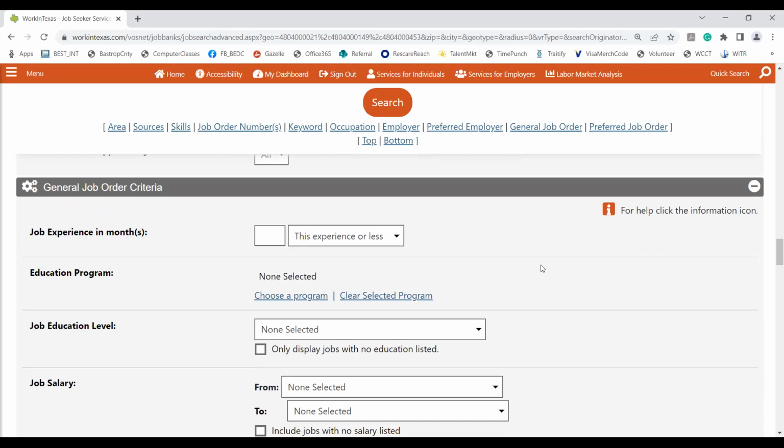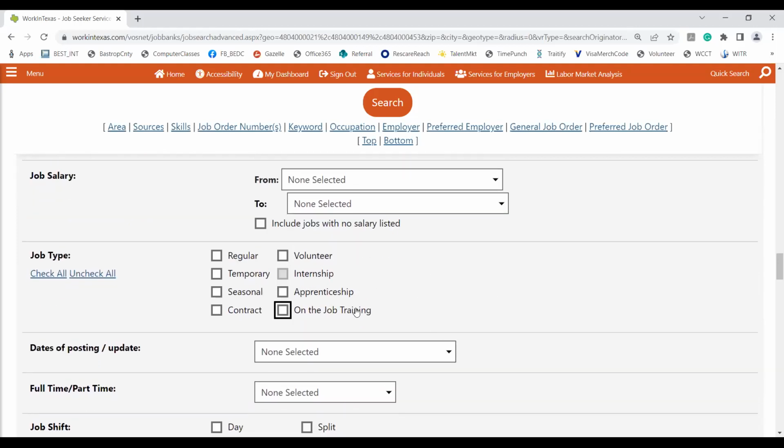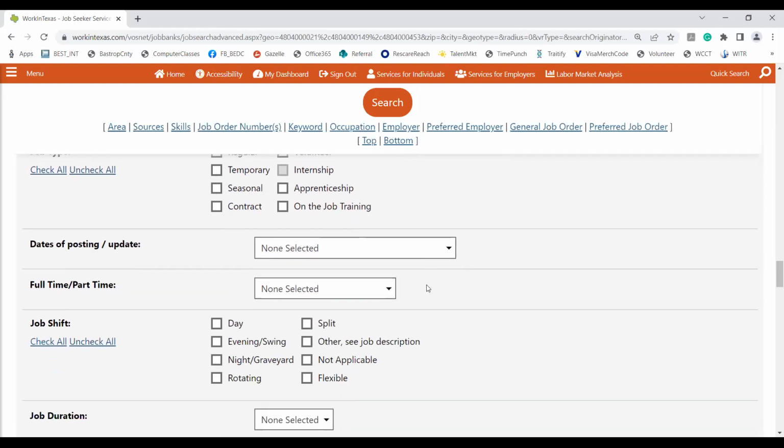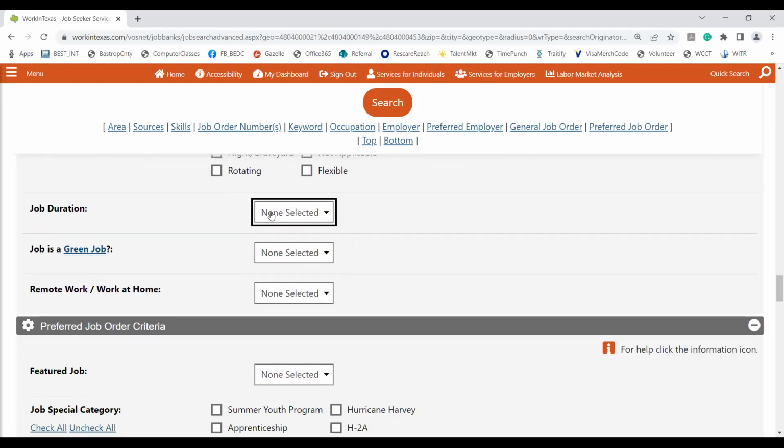Now, general job order criteria. So this is where you can put in how much experience they're looking for, any education programs, your education level, the salary range you're looking for, the type of employment it is, how long the job has been posted, if it's full-time or part-time, what shift it is, how long the job will last, is the job a green job, or is the job a remote position?